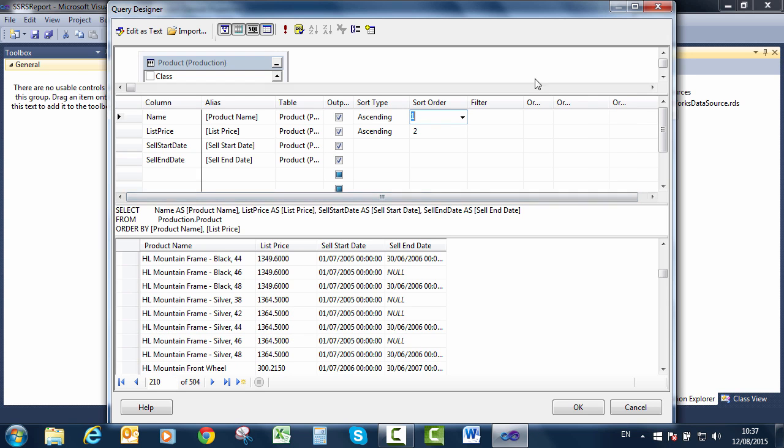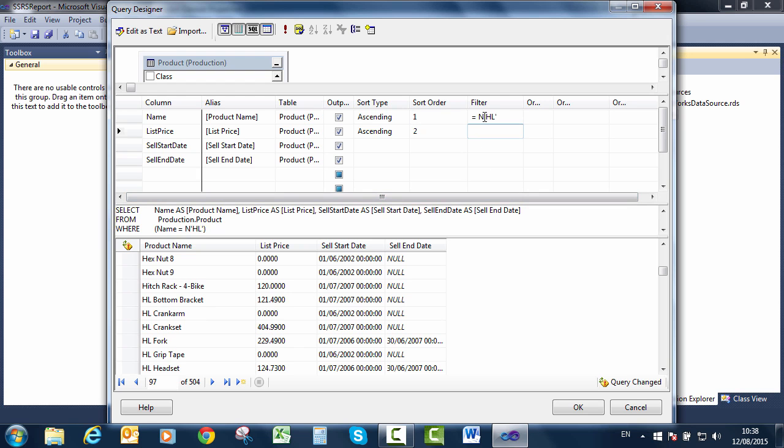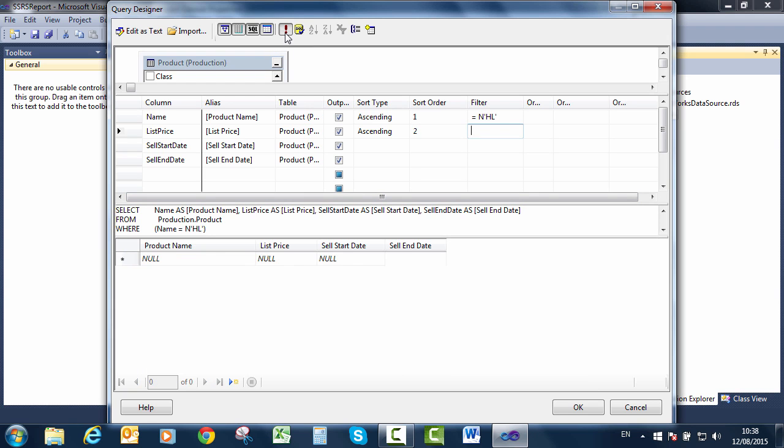These final columns are for filtering the information down. So in other words, I could say I don't want all of this information. I want just all starting with HL. So I could type in here, HL. Will that work? Will that give me everything that starts with HL? The answer is no, because we have this equals HL. What I need to do is to put like HL percentage, like that.